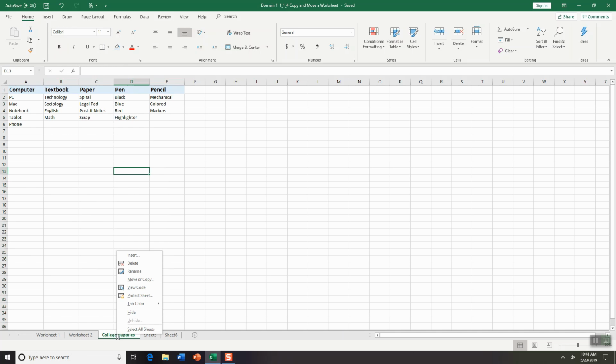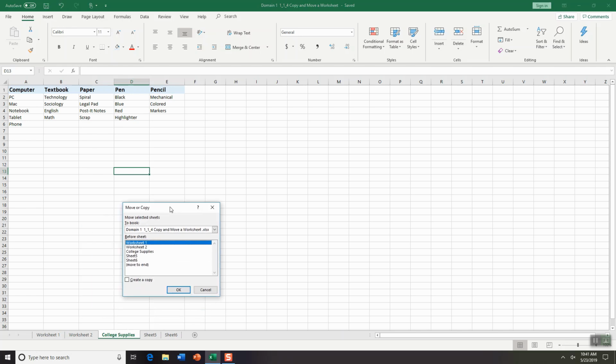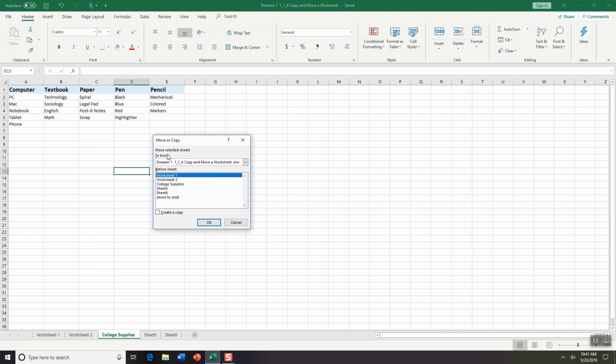I'm going to right click the tab of college supplies. And if you look at the fourth selection, it says Move or Copy. I'm going to click that. And then it says you want to go to the workbook that's titled Domain 1. Yes, we do. But where do we want to place it? Well, we want to move it to the end and create a copy.